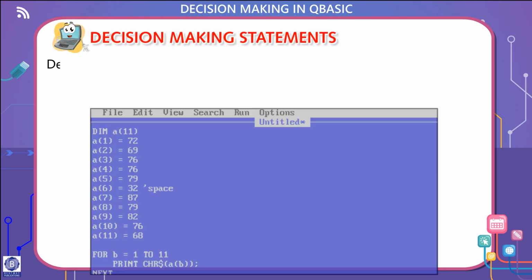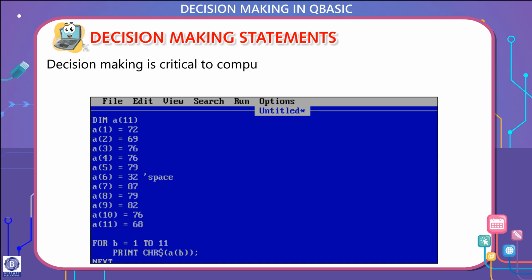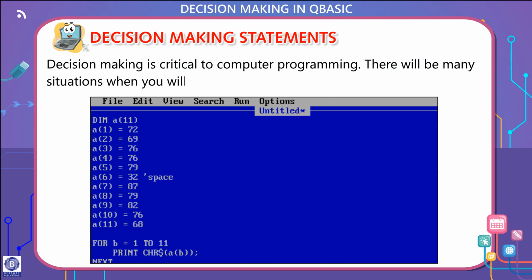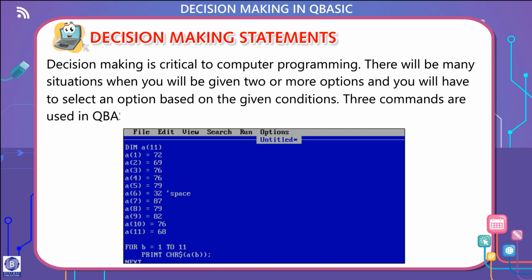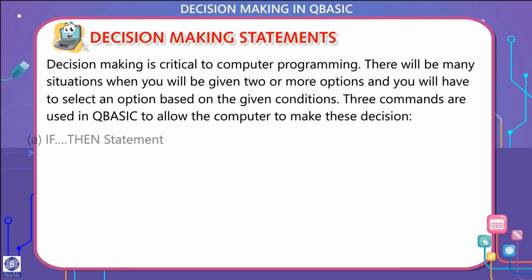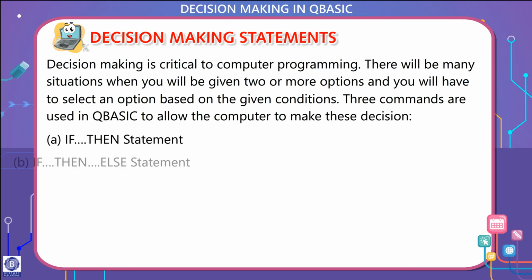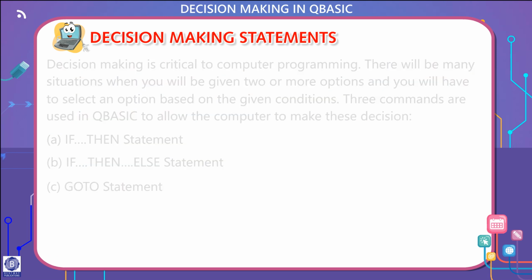Decision-making statements. Decision-making is critical to computer programming. There will be many situations when you will be given 2 or more options and you will have to select an option based on the given conditions. 3 commands are used in QBasic to allow the computer to make these decisions: if-then statement, if-then-else statement, go-to statement.